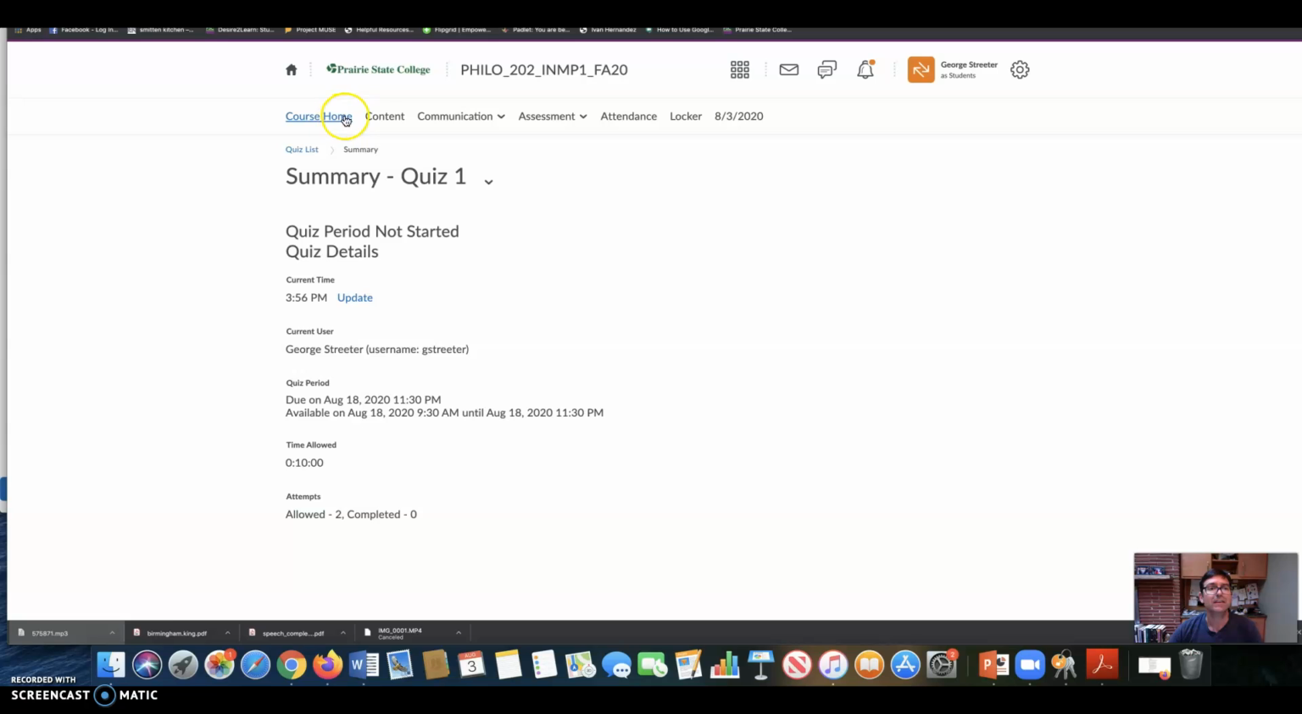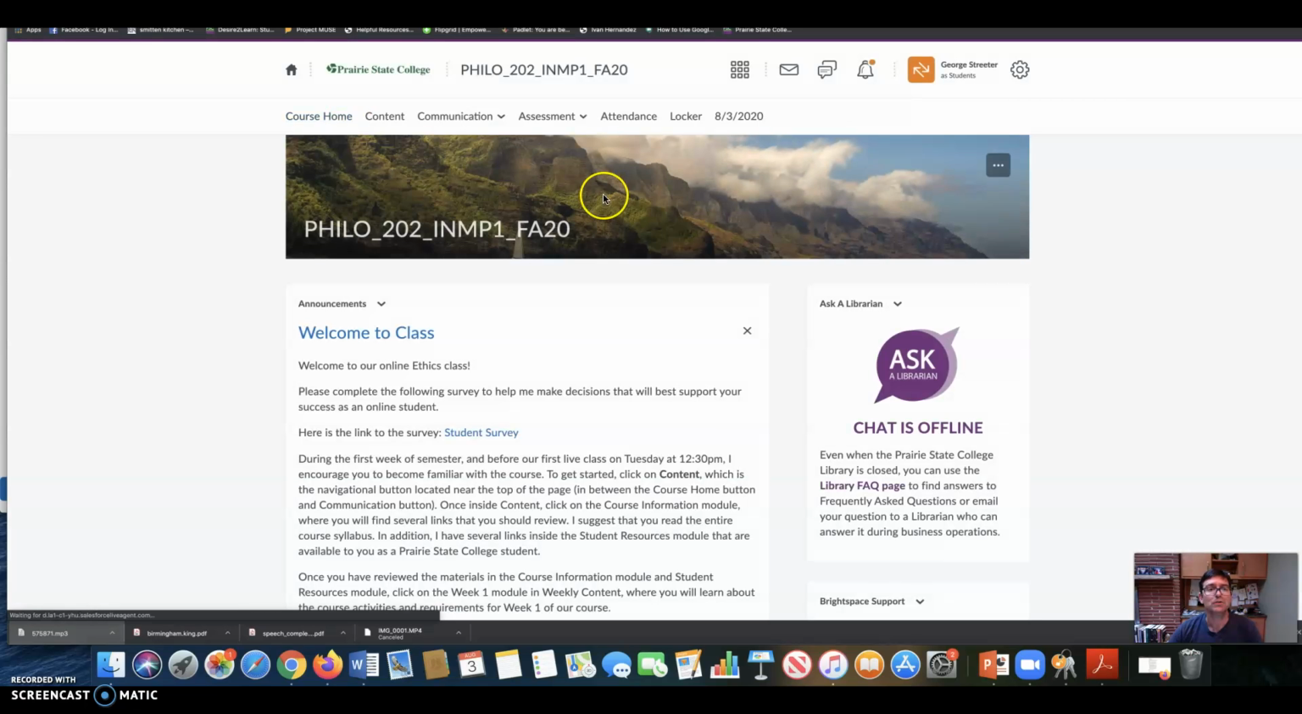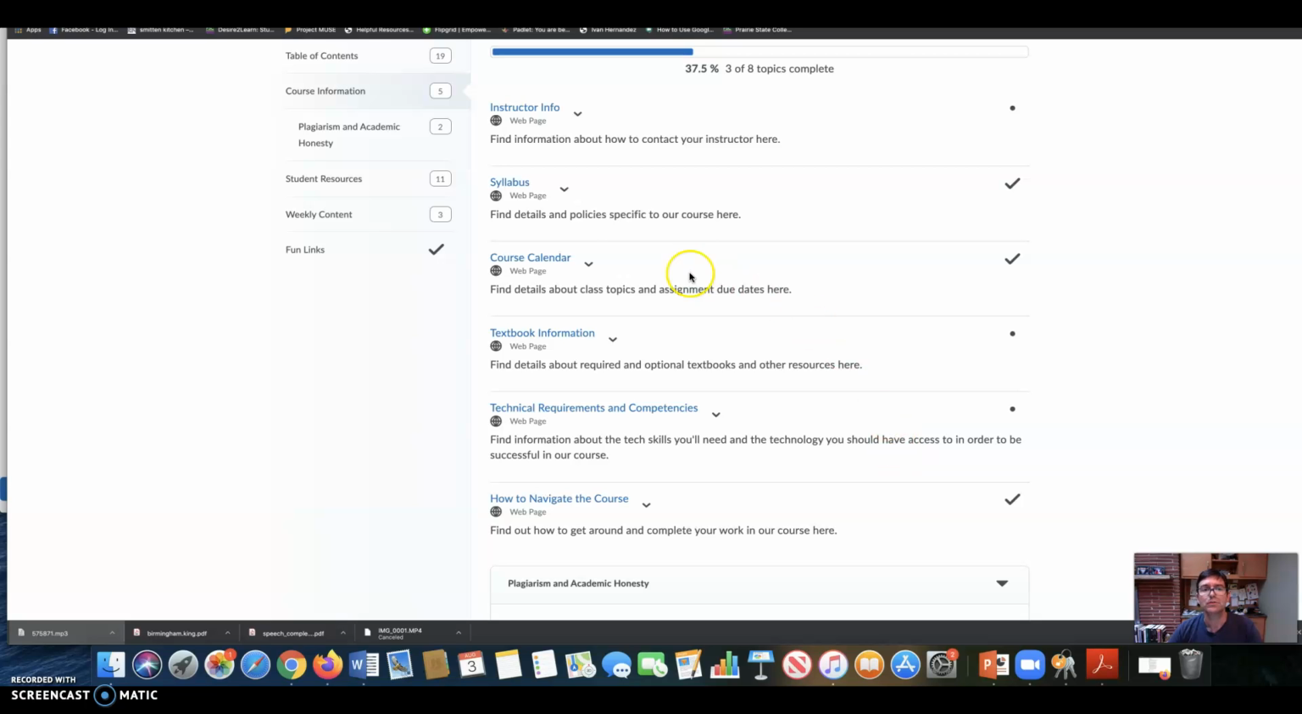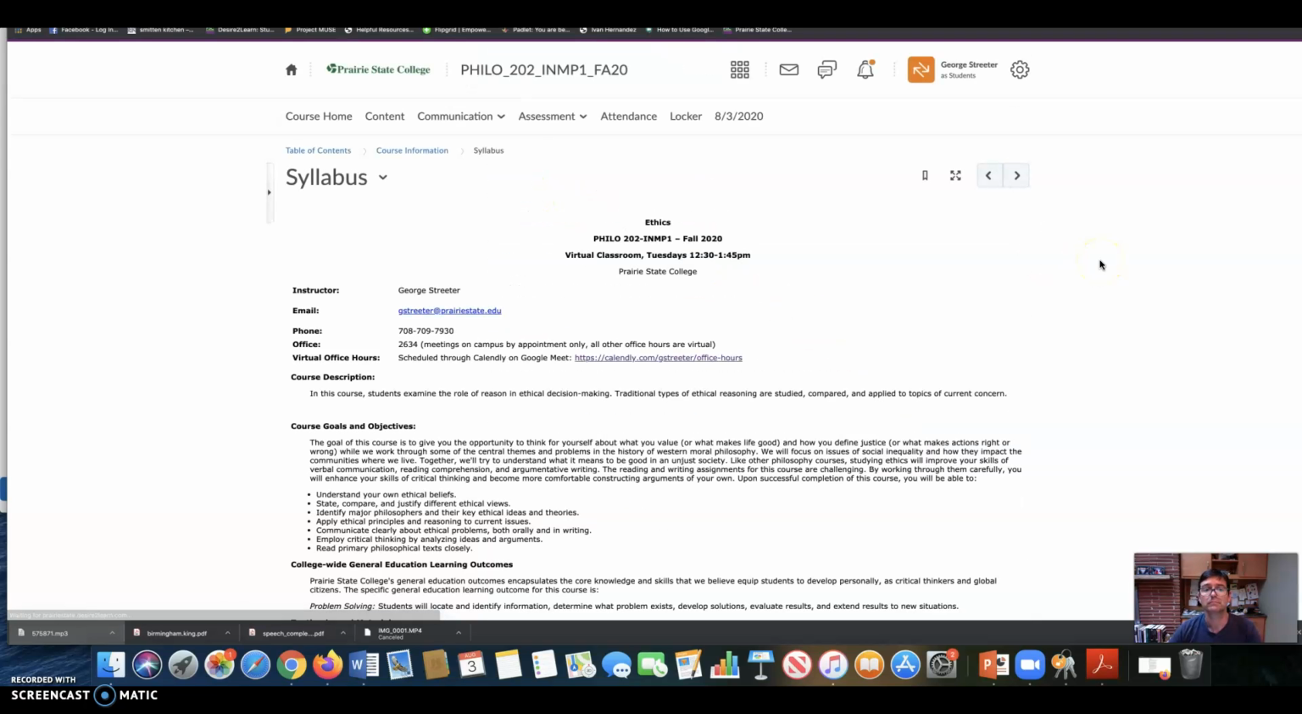The last thing I want to show you here is how to sign up for office hours. If you go into the content page again and to the syllabus, you'll see that the virtual office hours are scheduled through Calendly. This is an app that you'll need to link to your Gmail account. You just go into Calendly and it will ask you to link it to your Gmail account. You don't have to pay for it or anything, but you have to link it to your Prairie State Gmail account.